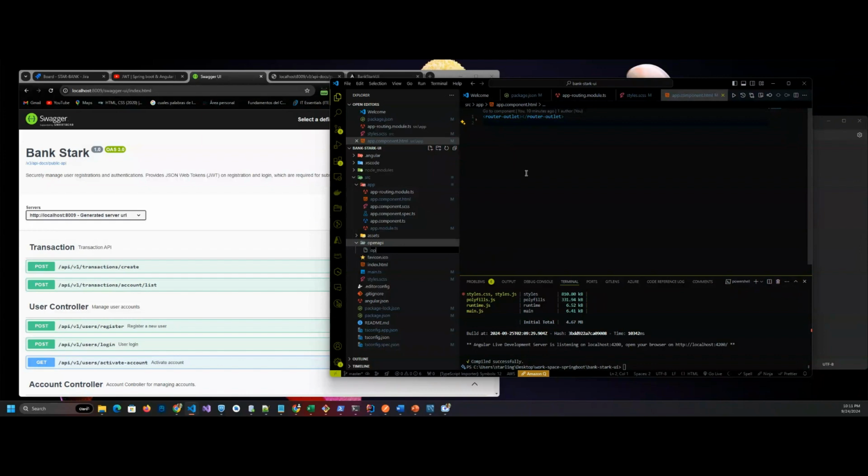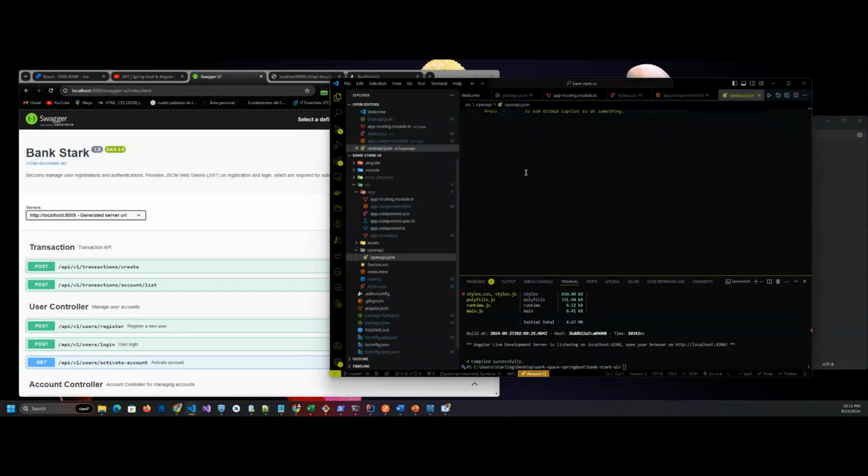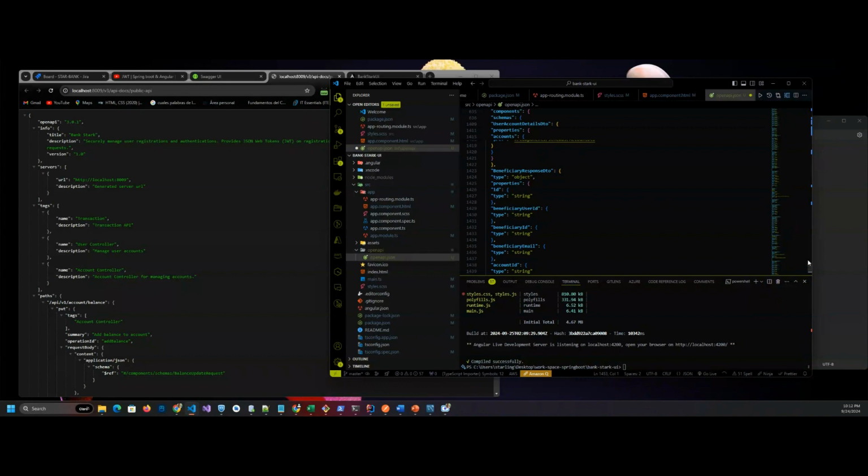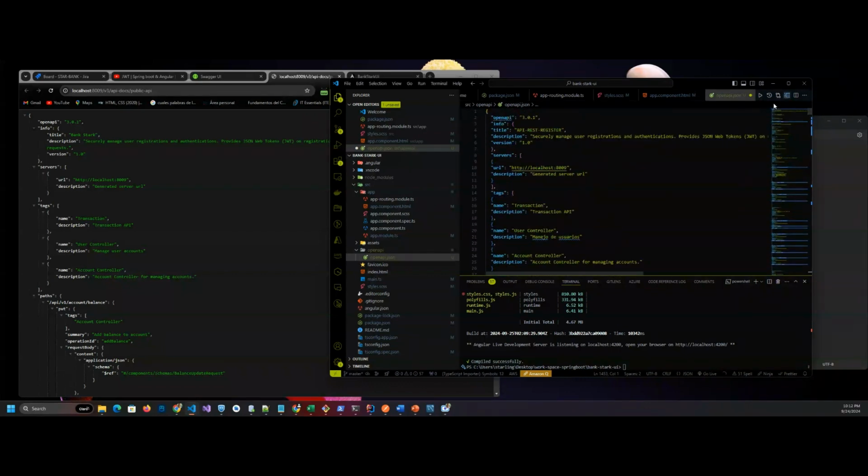So this openapi.json, and then all this we can paste here, and we have all the different specifications for the API.